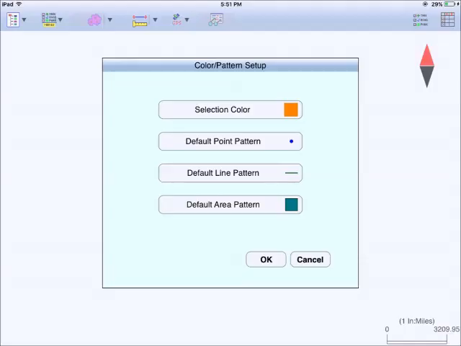You can set up the default symbols and colors to be used for displaying the point, line and area features. Selection color is the color that will be used for displaying the selected feature. The orange color makes the selected point, line or area stand out from the other features in the job map.